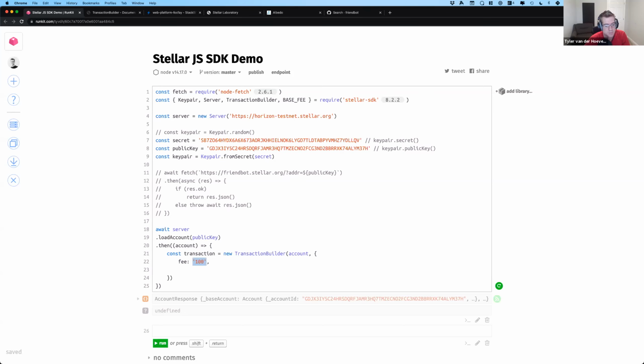So when you're looking at a lumen, it's made up of 1, 2, 3, 4, 5, 6, 7 decimal places. So 100 stroops would be that right there. So a stroop is the smallest amount that you can divide a single lumen by.